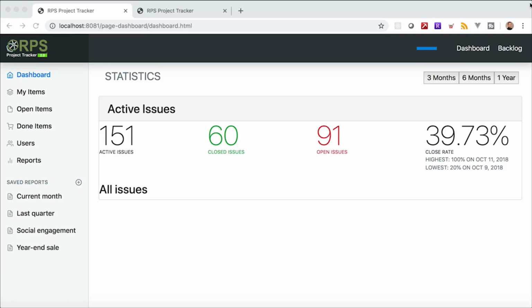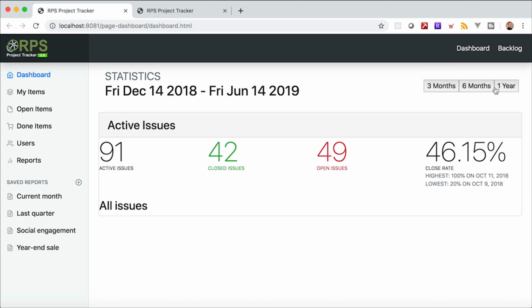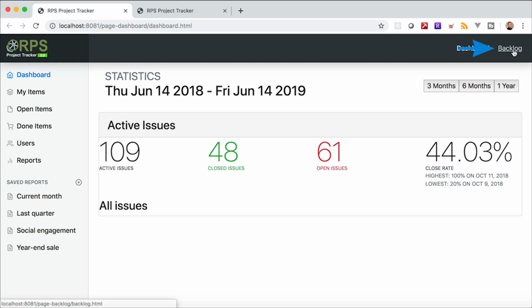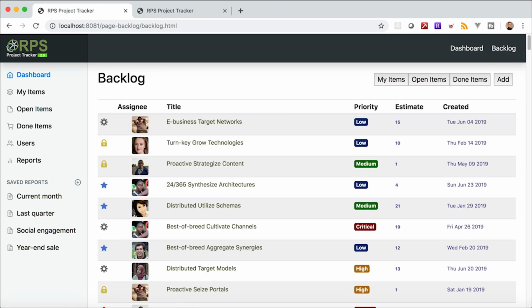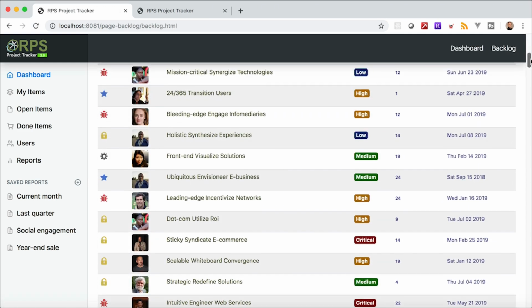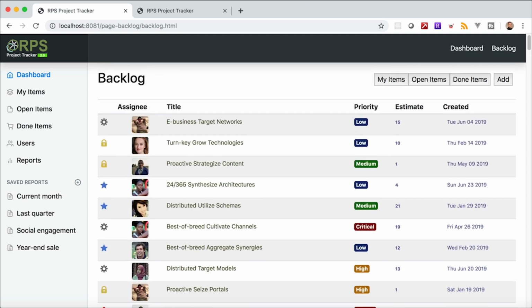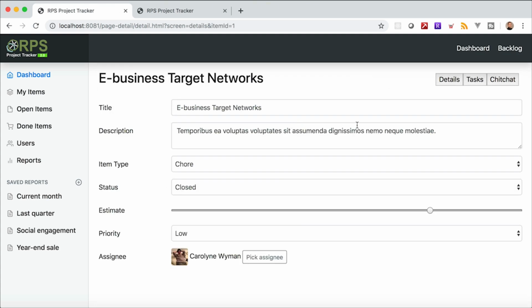The new requirements specified a dashboard page that shows a summary of issues, as well as visualizations of the data in chart format, all with filtering capabilities. The existing backlog list of items is good, but now it needs to be presented in a grid with sorting, filtering, and paging capabilities. On the item detail page, the form could use a little work to be more user-friendly.